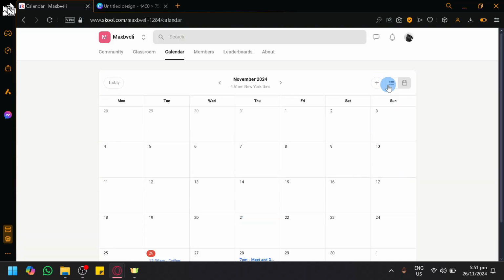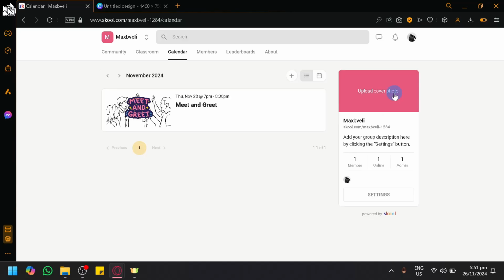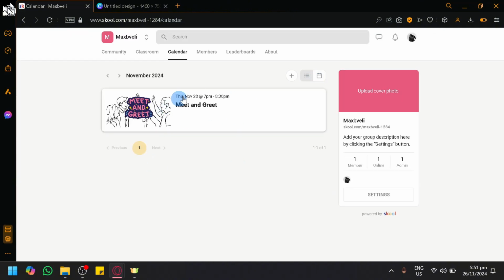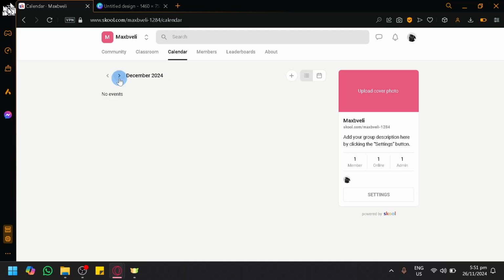Now, you could also change the way you view our calendar over here. You could click that button over here beside the calendar option, which will allow you to view it this way, as you can see, which is a bit easier to look at. People could see specifically right away the events that are going to be held in the future, and people could scroll through the different months over here, as you can see.